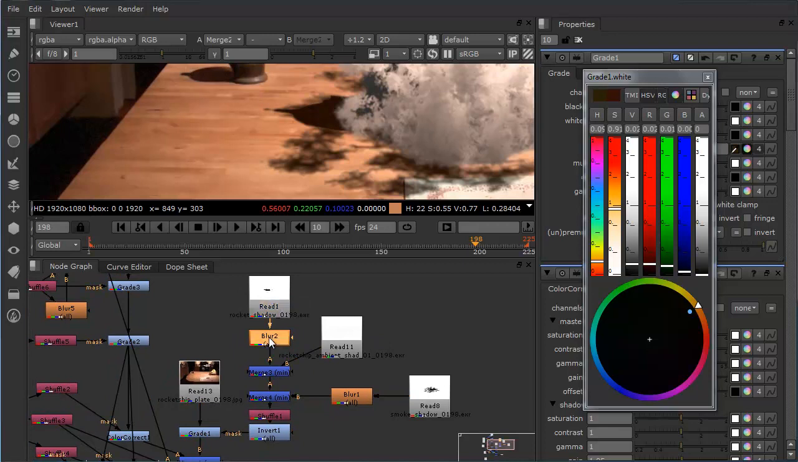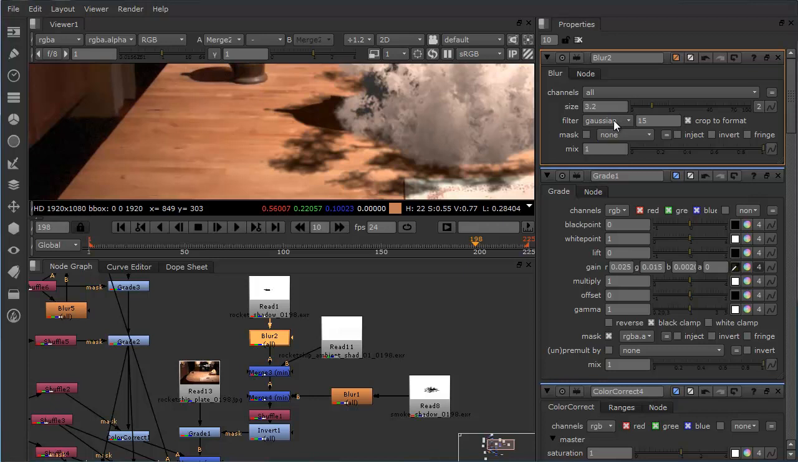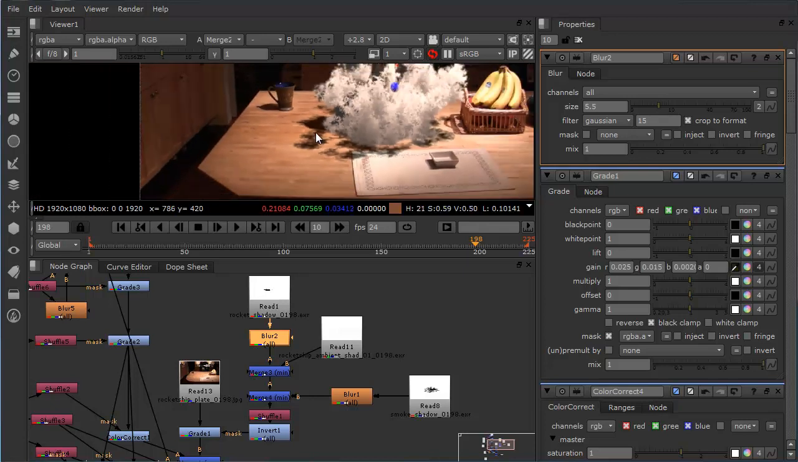So let us find our rocket ship shadow. Here it is, and here's its blur node. Let's just double click that to get that at the top. I'll close the color picker, and let us just increase the blur size a little bit. That feels a little bit better.